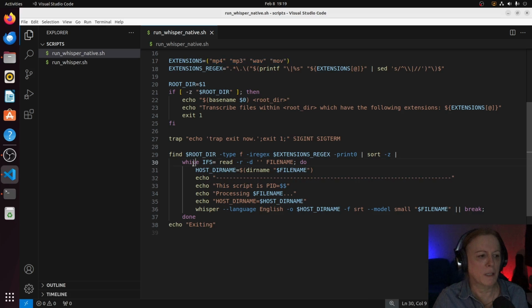And for any files that it finds, it's going to go down here and run the whisper command to transcribe the file, and it's going to output the transcription side by side next to the actual input audio or media file. Notice I have -f srt. That's going to instruct Whisper to output only an SRT file. That's the file that has the transcription along with the timestamps.